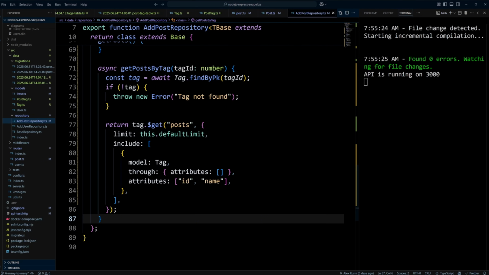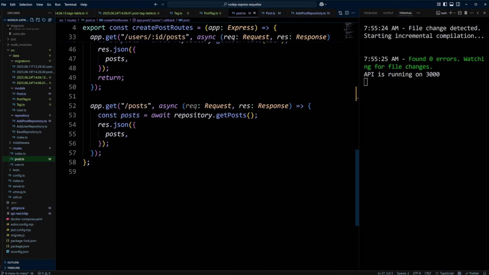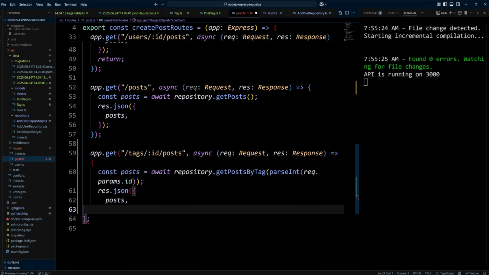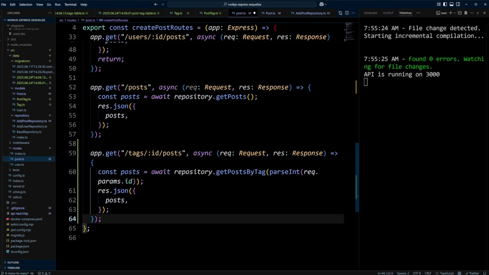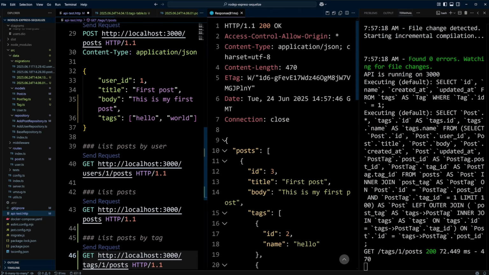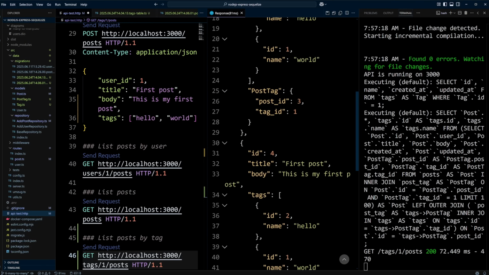Let's add the route to get post by tag ID to the post.ts file in the routes folder. In the route handler function, we will get the post by calling getPostByTag method on the repository and pass it a parsed tag ID from the request parameters. Now we can go back to api-test.http file and make a request to get posts by tag. We receive the response that contains posts that are tagged with a tag that has ID of 1.